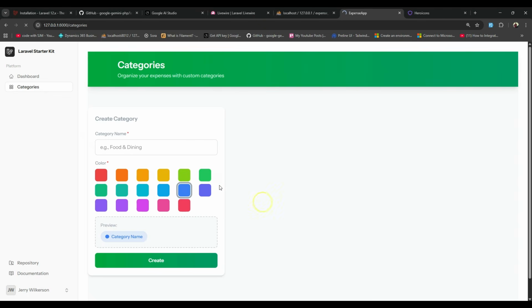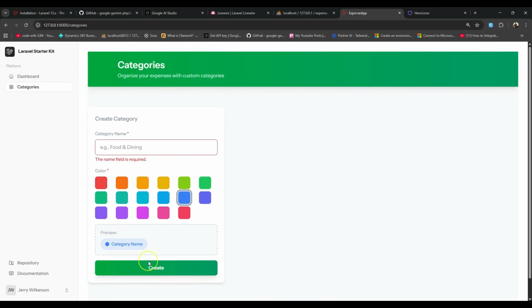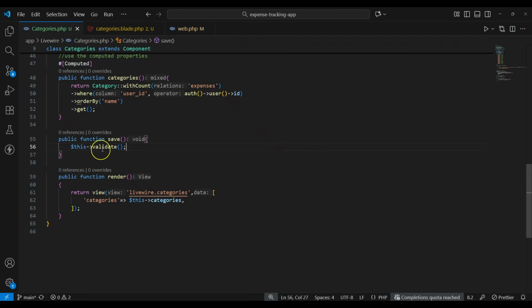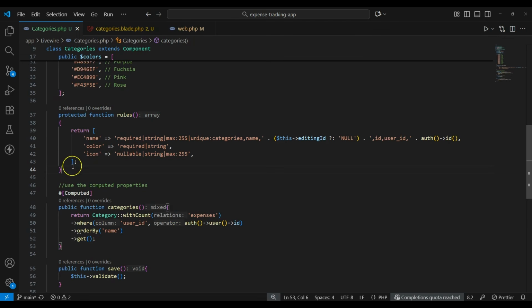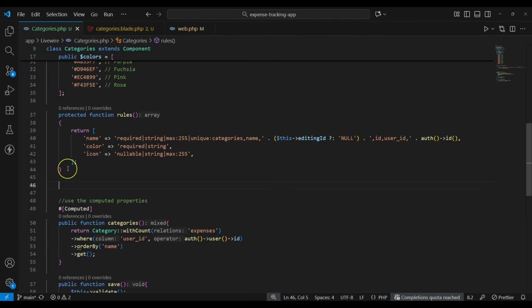So here, if you don't put anything and try to create, you should be able to see the validation error. Okay, you see, the name field is required. But if you wish to update this message to another way, you can use another protected function and define the messages for each of these properties.